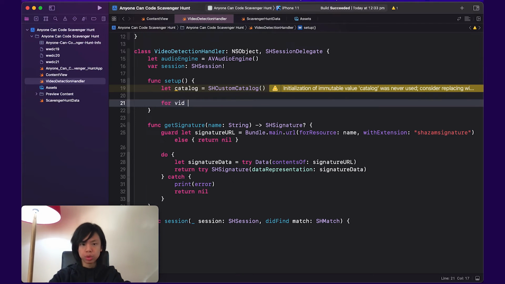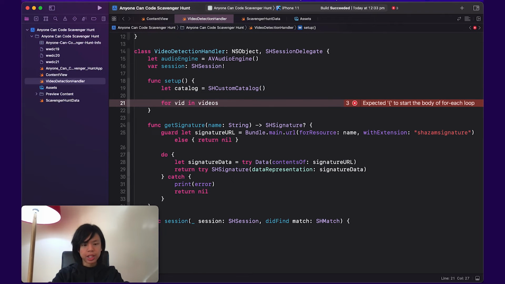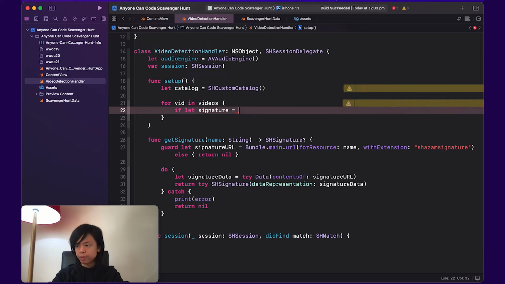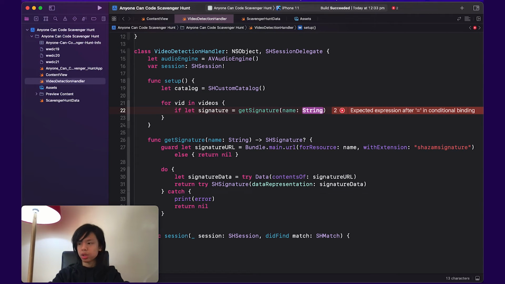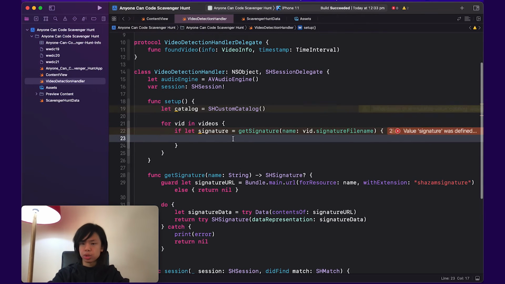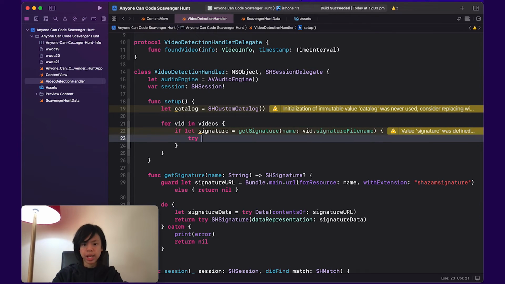And then we're going to loop through inside setup. We're going to loop through all the videos. By the way, setup just sets everything if you haven't noticed that already. So looping through all the videos, you can check if there is a signature, and that is going to be get signature. And the name is vid.signatureFileName. So we've got the signature file name. We're just making sure it is not nil. But if it is not nil, then we can continue on with adding the stuff to a catalog.